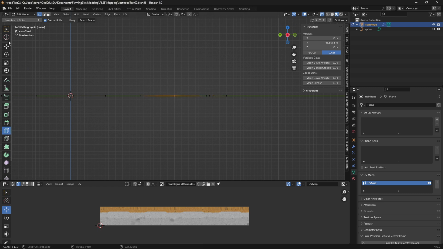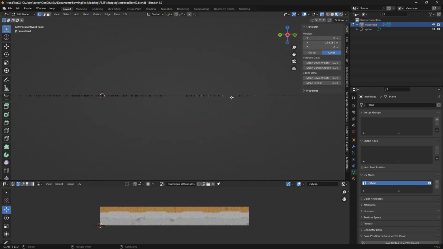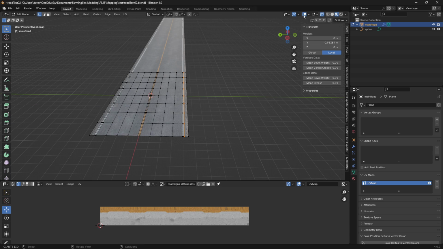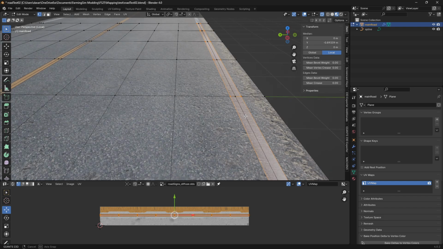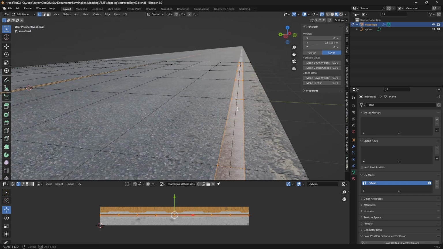Nope, nope. Get out of loop cut. Want select. Oh, I see what I'm doing wrong here. Need no. Right. Okay. So that's that line selected.